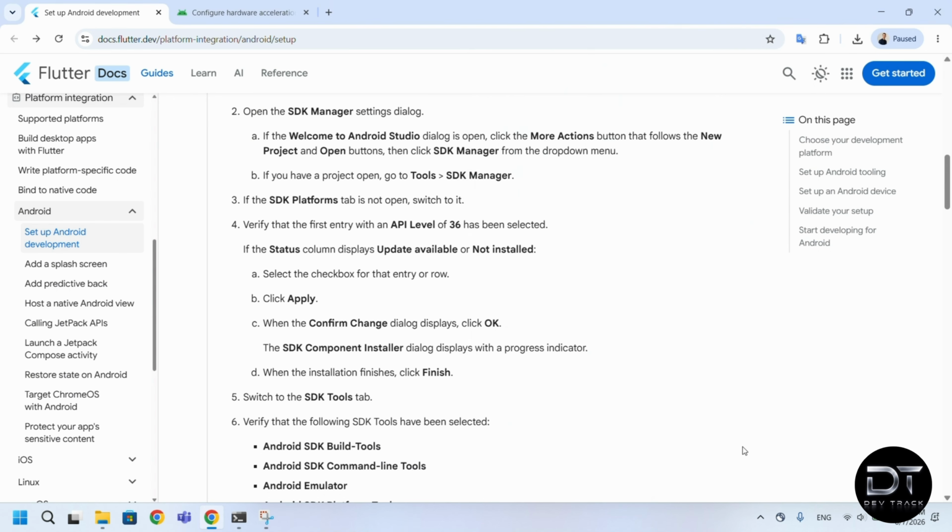After that, open the SDK Tools tab. Check that everything from the list is installed. If something is missing, select it, click Apply, and wait for the installation to finish.